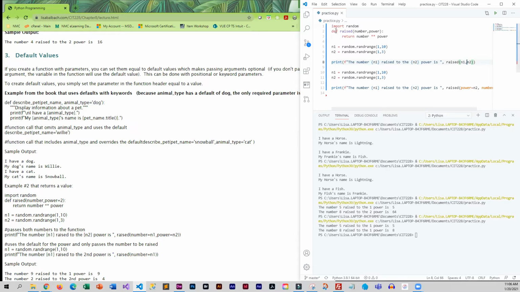So in our little number raised to a power example, if we wanted to have a default power of 2, we just set power equal to 2 up in our parameter list. The minute we do this, number is now required and power is optional because if they don't pass a power, we are going to use 2.